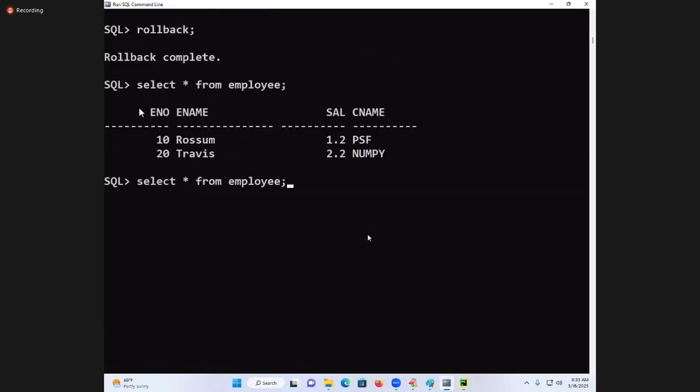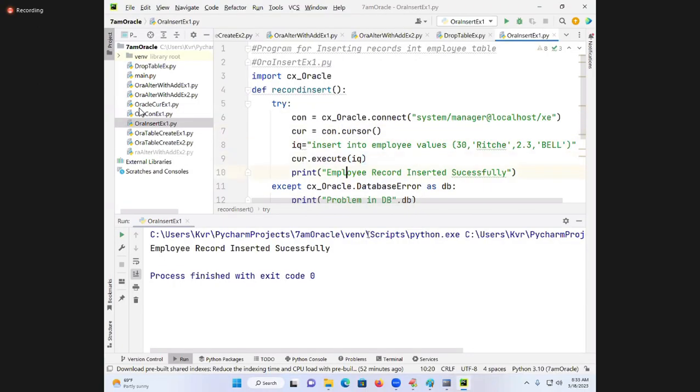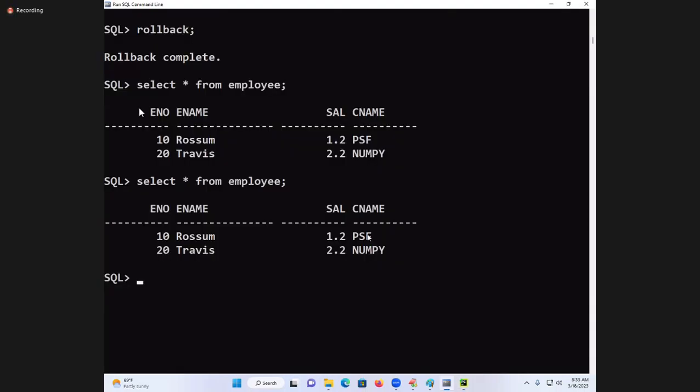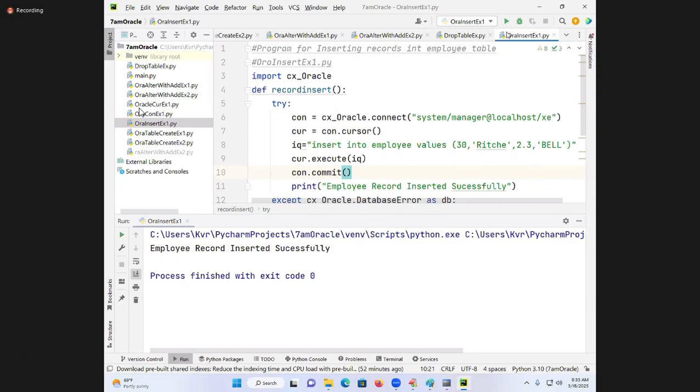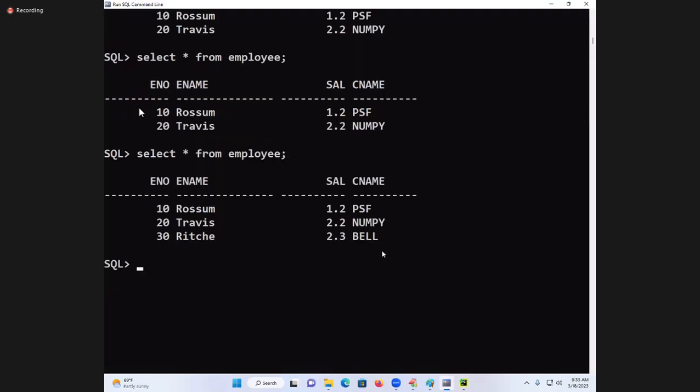See, I am saying select star from employee, you will not be having that. Why? We did not commit it. Go to the database. After this query is done, you go for con.commit. Once you say commit, then only the record will be inserted. You execute this program now, students. You see, employee record inserted successfully. You go there, you see that Richie is inserted. Are you following? Go to the next.